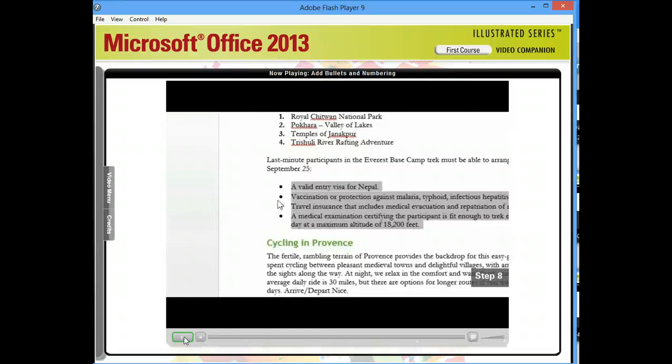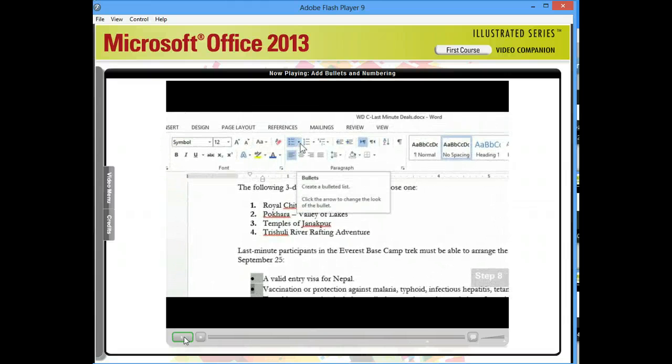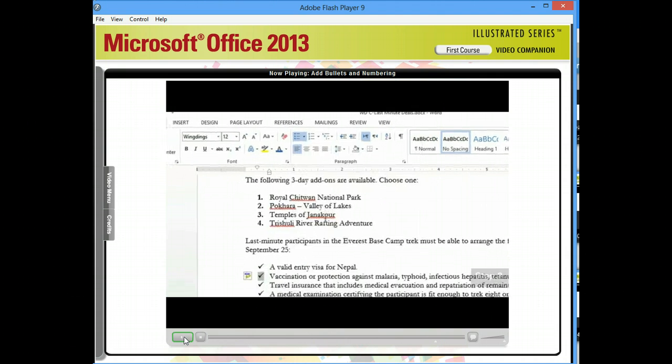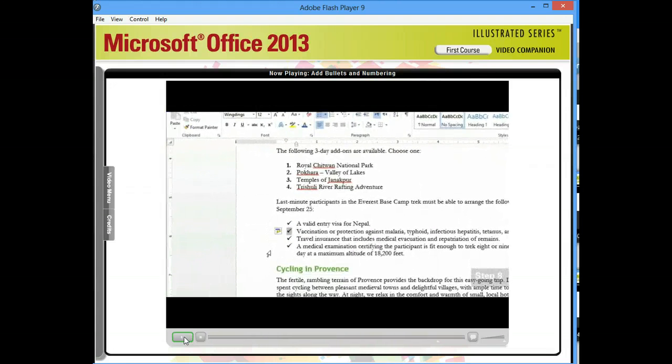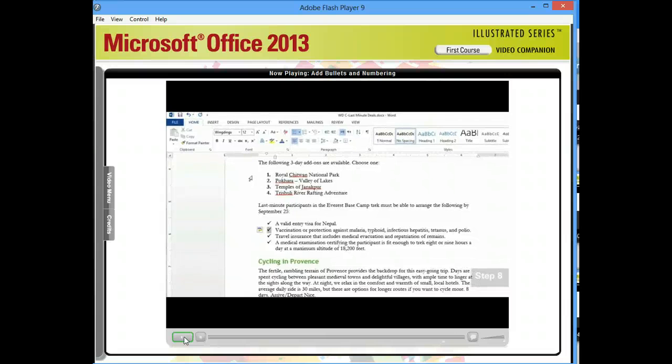So in step 8, I'll click one of the bullets to select all of them. Then in the paragraph group, I'll click the Bullets list arrow, and then I'll click the checkmark bullet style. The bullet character changes, and we now have 2 formatted lists in our document, making it much easier to read. Finally, I'll save our work.